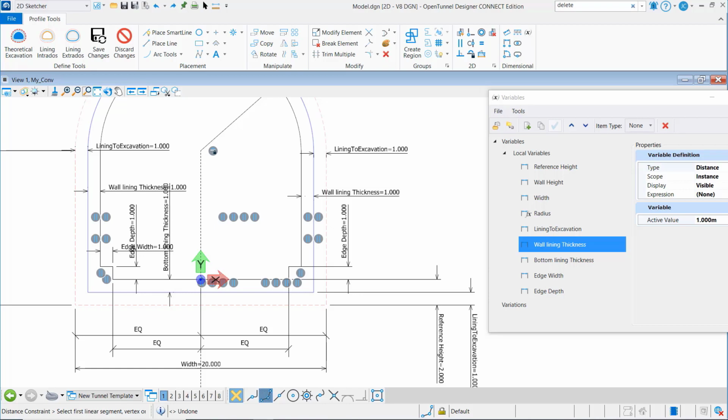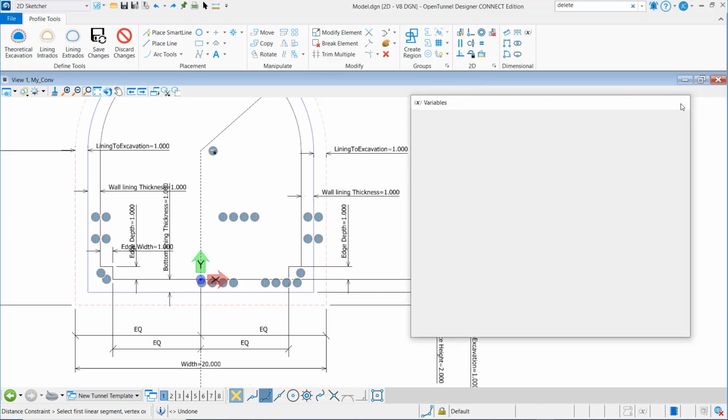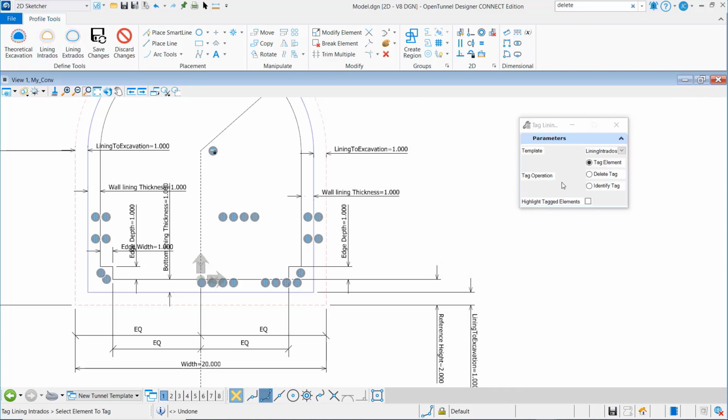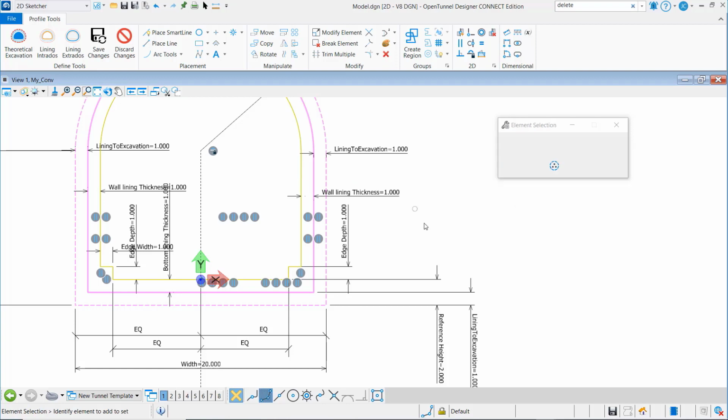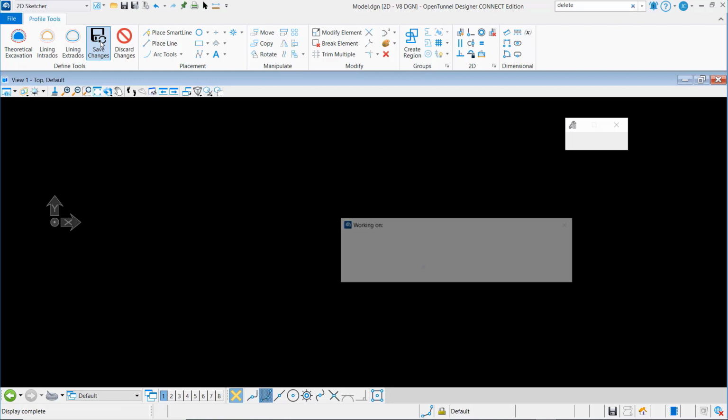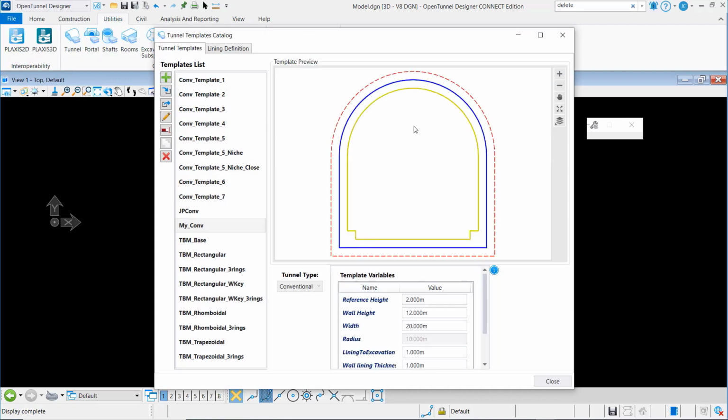So now I can tag this element. I call the tagging element for lining, introduce, apply the template definition, tag the element and accept it. We can see the change of color, and if we put our cursor on top of the element, we can also see that the tagging value is correct. So I can save it. We go back to our standard model.